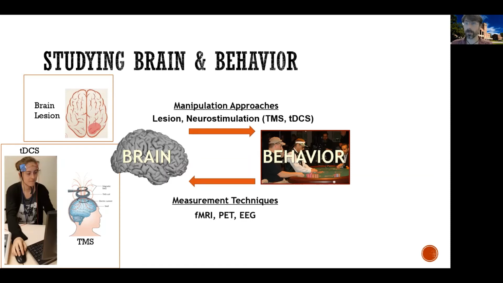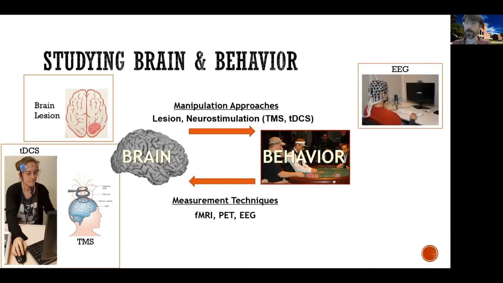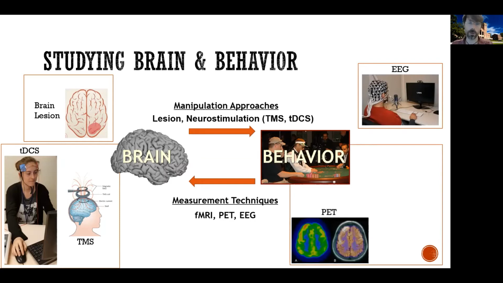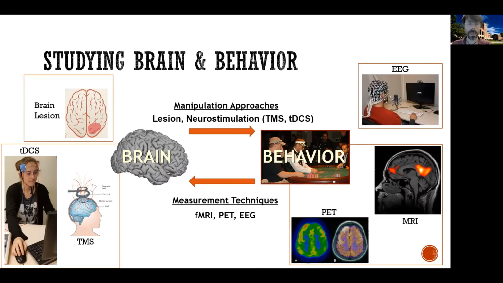Now, the other way around, we can use so-called measurement techniques. And these are techniques where we have somebody perform a behavior that we care about, a behavior that we want to study. And as our participants do that, we record their brain activity. You can do this, for example, with electroencephalography. You can do this with positron emission tomography, which allows you to look at, while somebody is performing a task of interest, what parts of their brain have an increased metabolism. And of course, you can do something similar with what we are interested in for this class, which is functional magnetic resonance imaging.